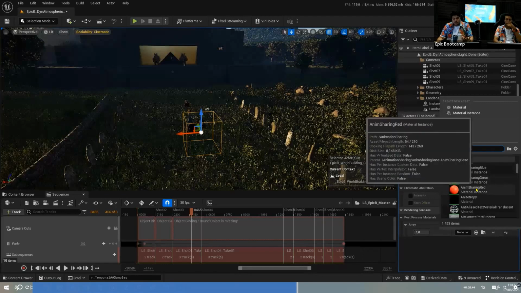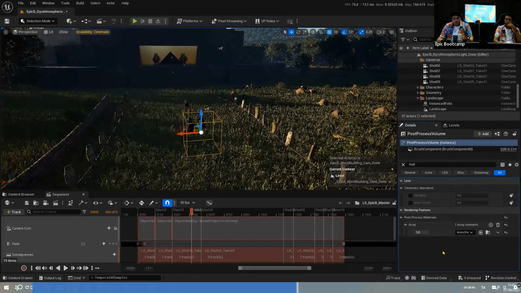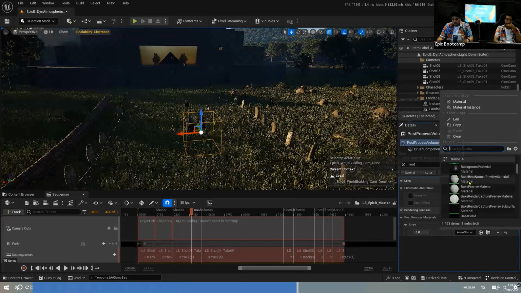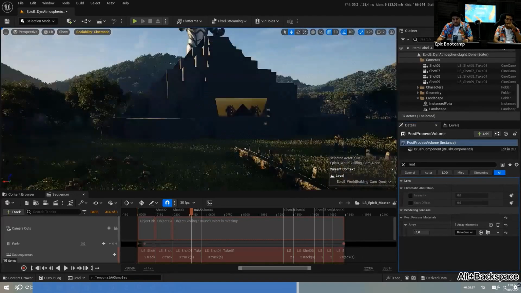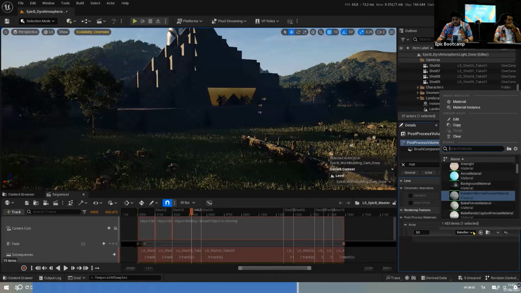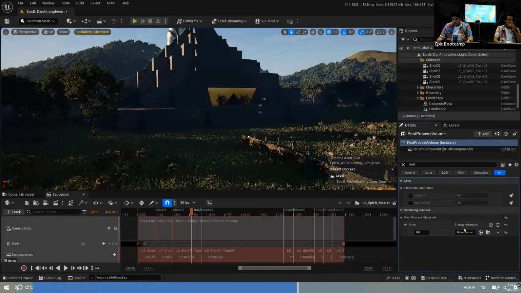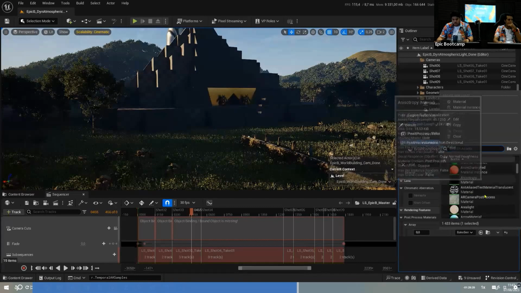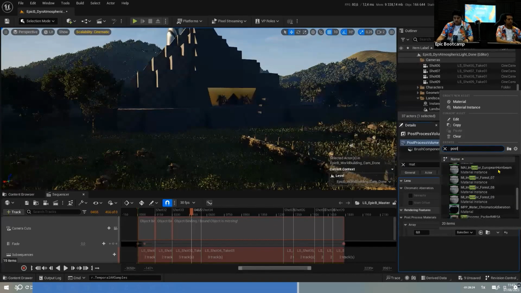For example, I will try to call, for example, this one. This one is not in the post-processing volume main. I don't have one. Let me see if I can. No.